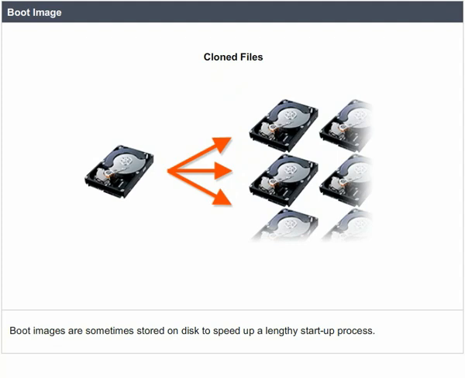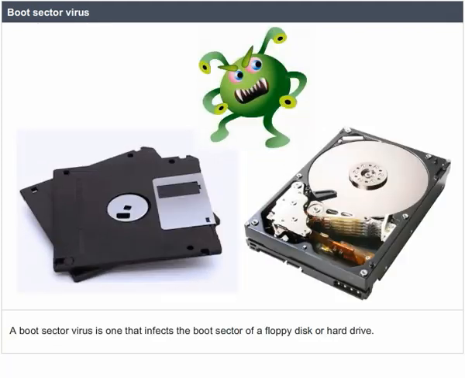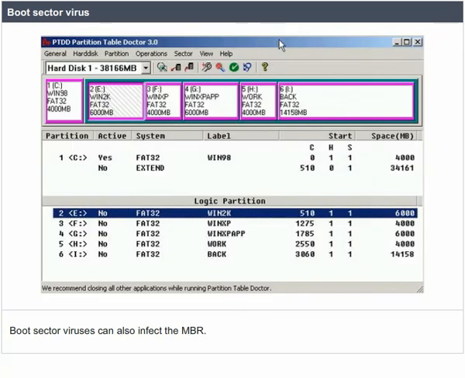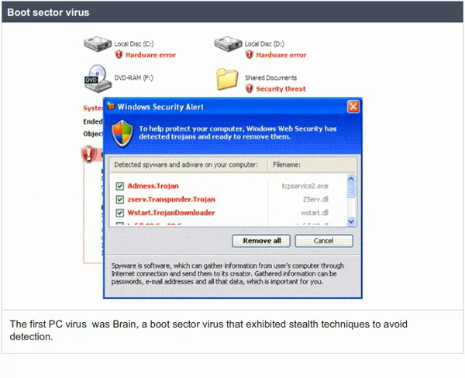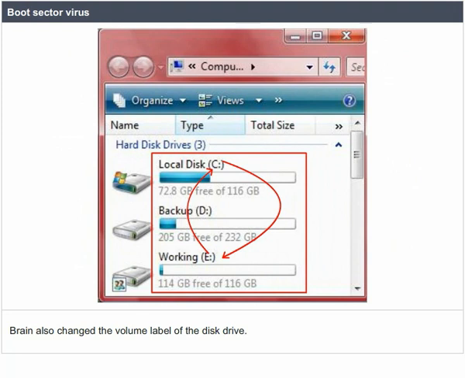Boot sector virus. A boot sector virus is one that infects the boot sector of a floppy disk or hard drive. Boot sector viruses can also infect the MBR. The first PC virus was Brain, a boot sector virus that exhibited stealth techniques to avoid detection. Brain also changed the volume label of the disk drive.